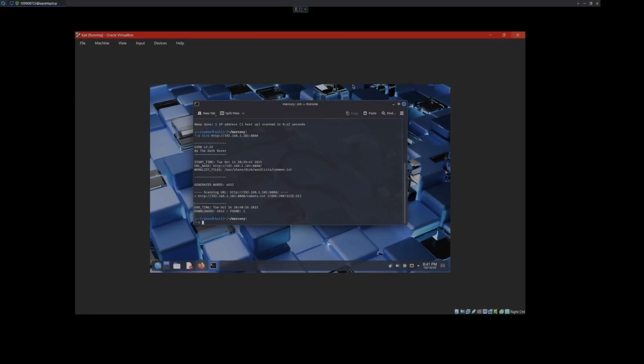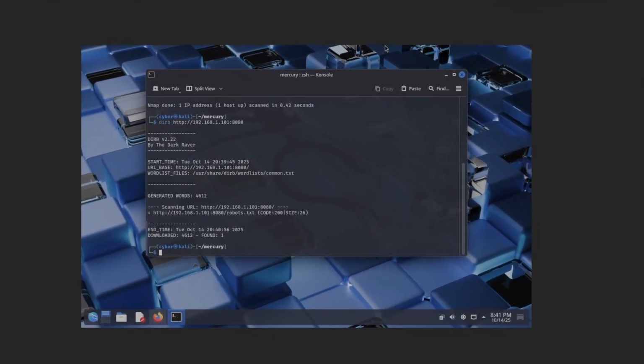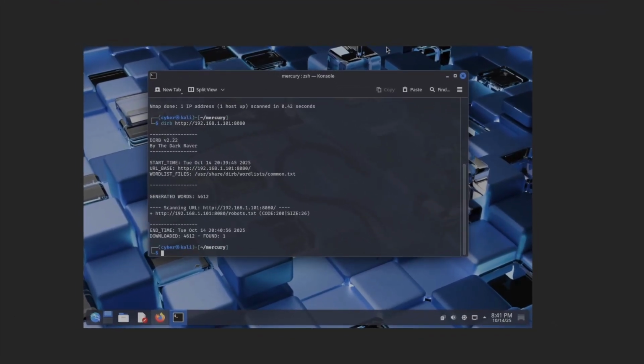All right, let's see what it shows. I'm going to zoom in just a tad bit. All right. Dirb has found robots.txt. Robots.txt normally has hidden hints about different directories or what we can access. Normally it's for different web applications, but in this case we should take a look.